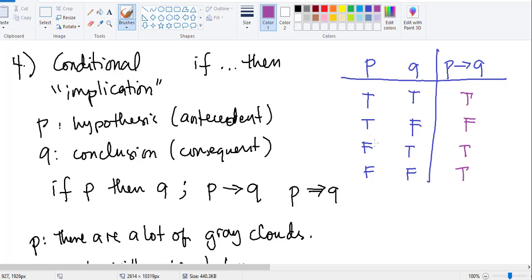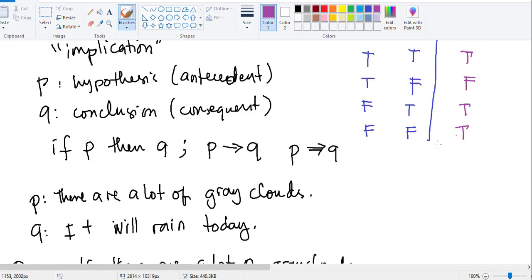Okay? Meron kasing time, guys, na mali yung hula mo, but the conclusion will be correct. Okay? There are times, no? May ganun pangyayari kahit sa totoong buhay, no? Like, for example, like this one.